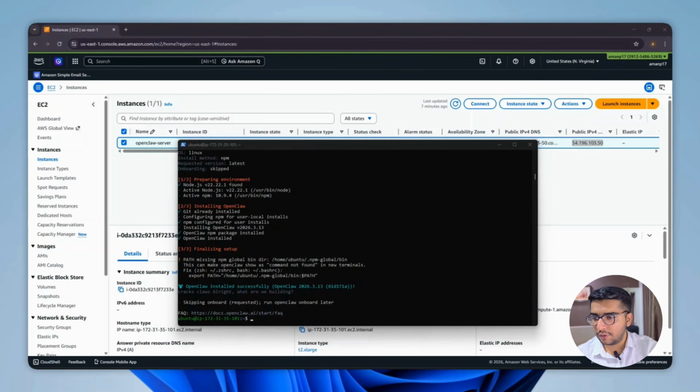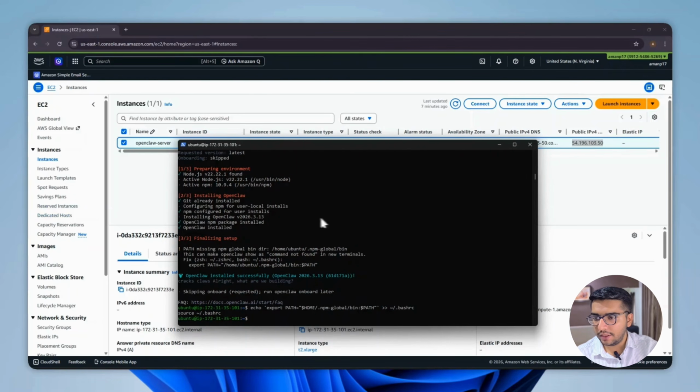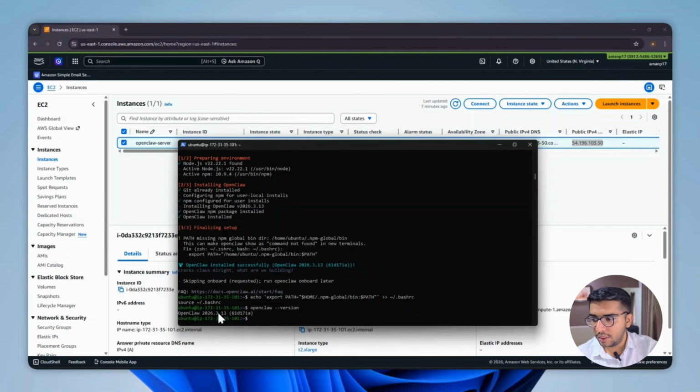Now it warns us that some path is missing. Before we can access OpenClaw, we will need to add the npm global path so that the command can work everywhere. So I'll just execute this particular command to add the path. And now let's verify whether OpenClaw is installed. So I'll just go ahead and check the OpenClaw version. And if you see the version, we are good to go ahead with the NemoClaw installation.